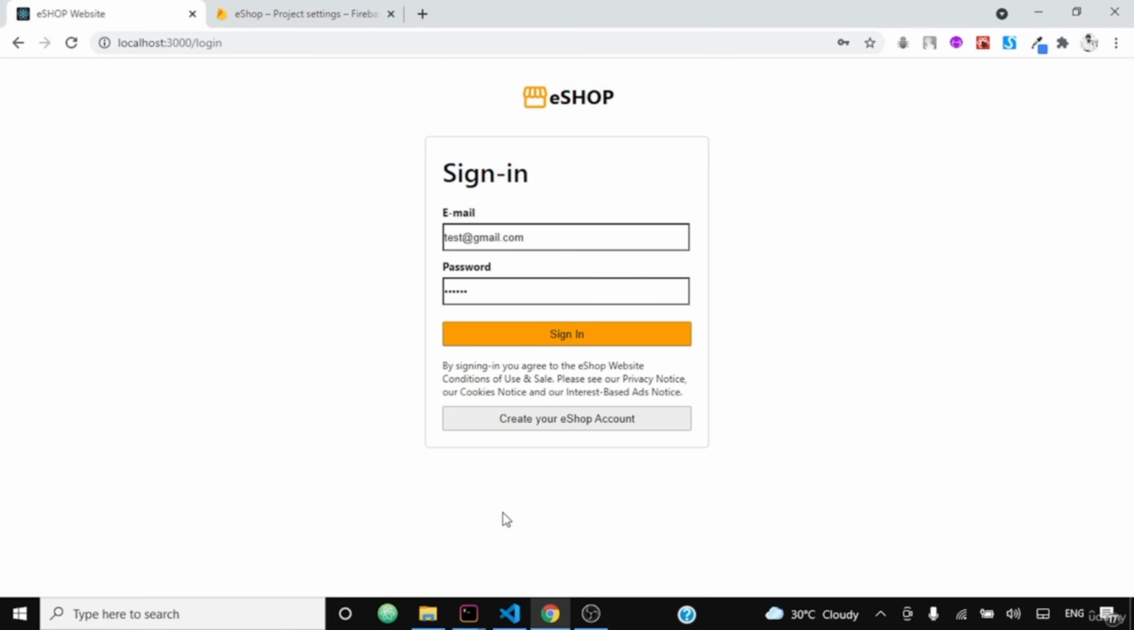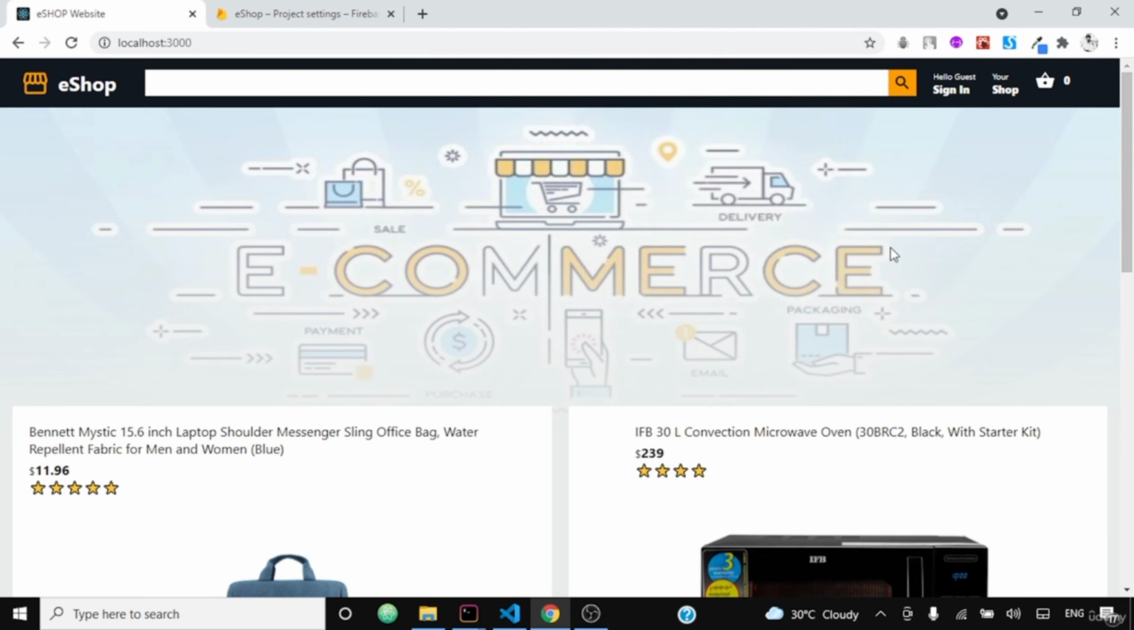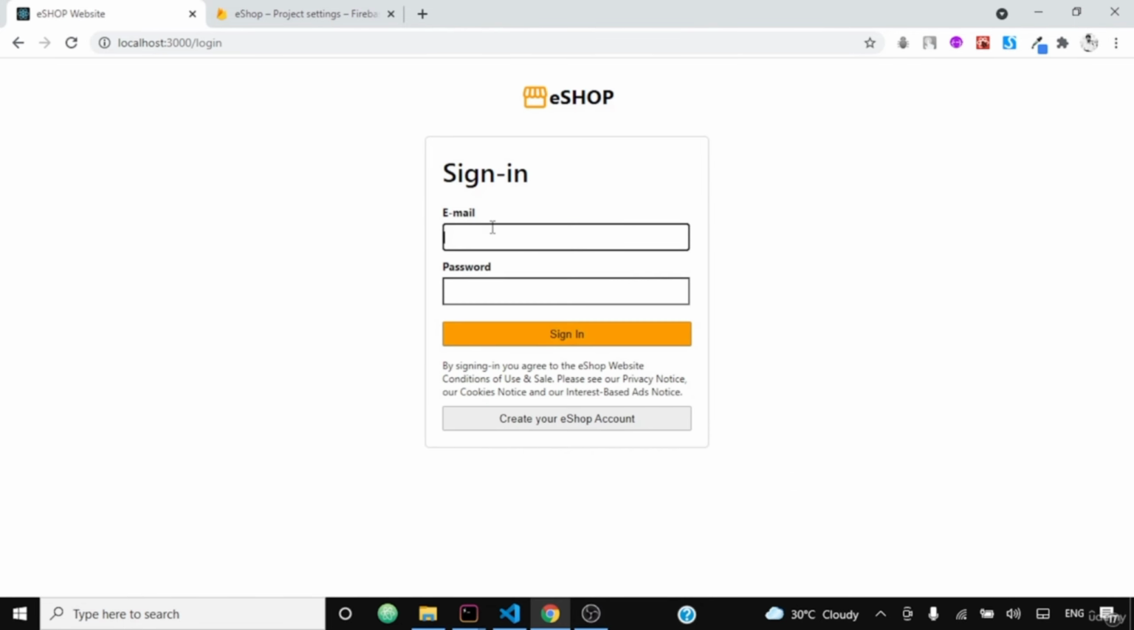So I'm clicking on create your eShop account. Once it is done, it is redirecting. Since I gave a very short password, there is an alert message like change your password. It's fine for now. You can see that we are getting redirected into the home page. So now I'll go to the same test@gmail.com and check whether we are getting an error message when we click on create your eShop account or not.